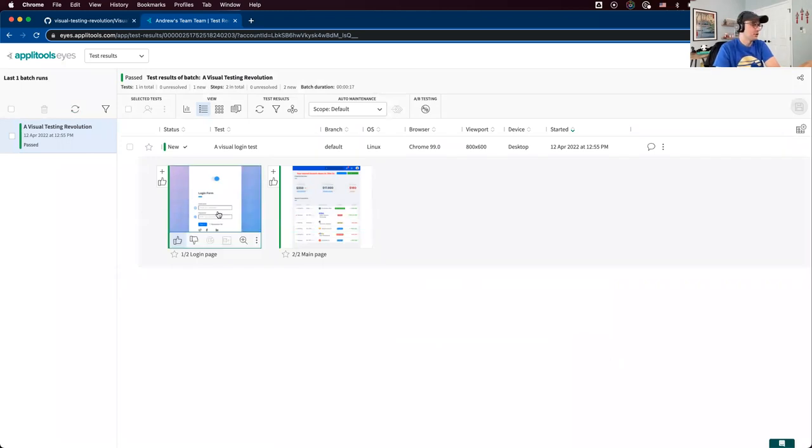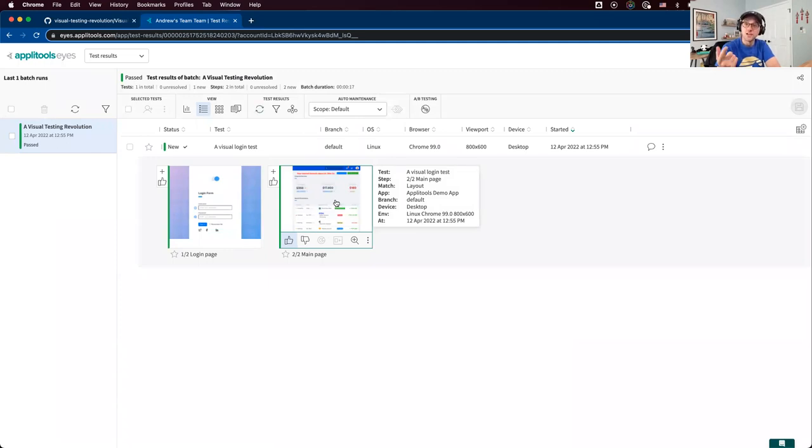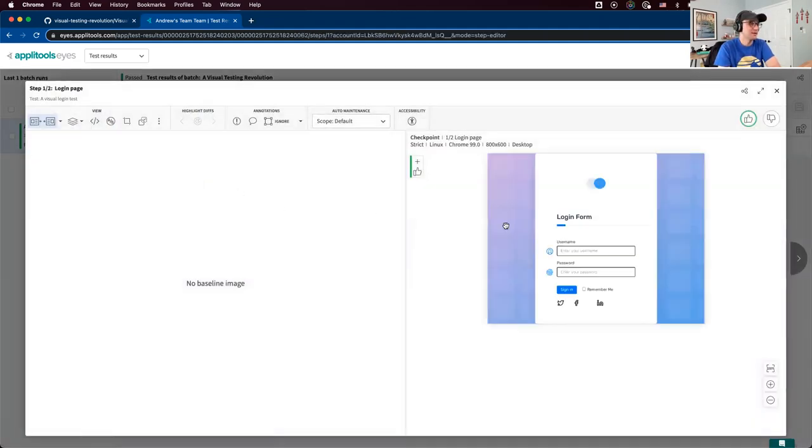We have the login page snapshot and we have the main page snapshot. Since this was the first time we ran this test, it has a status of new, meaning it's establishing new baselines. These images become the baseline image against which everything in the future will be checked.